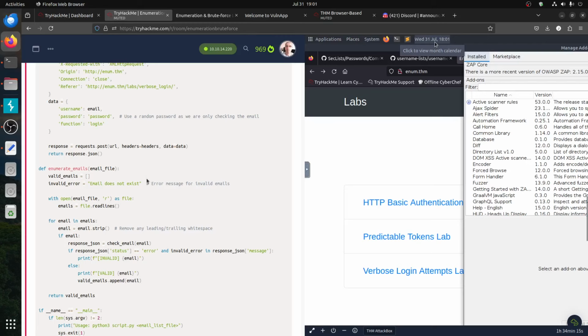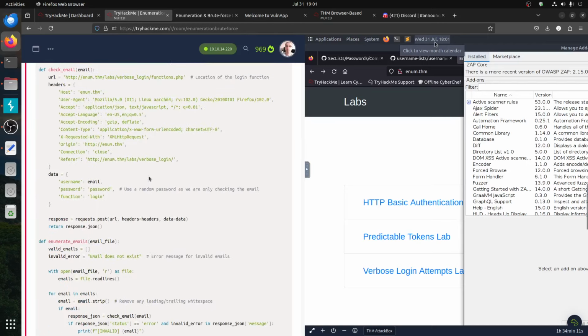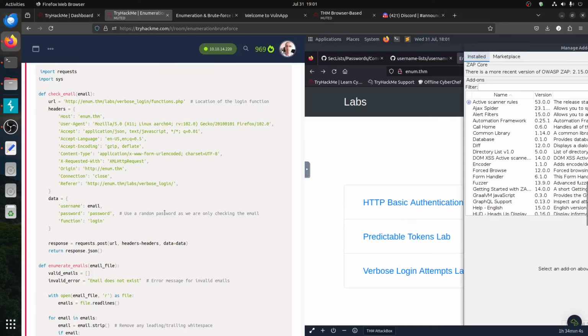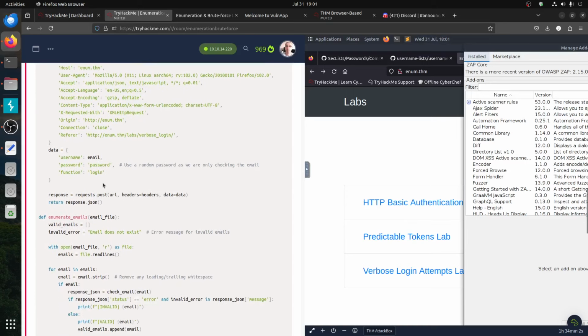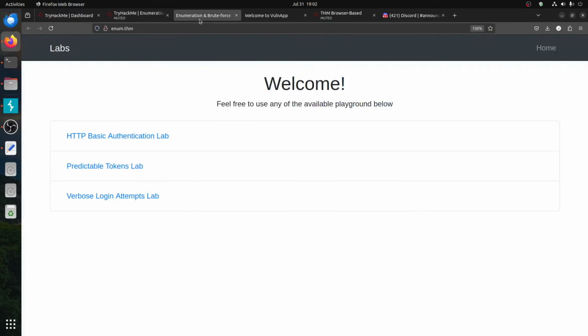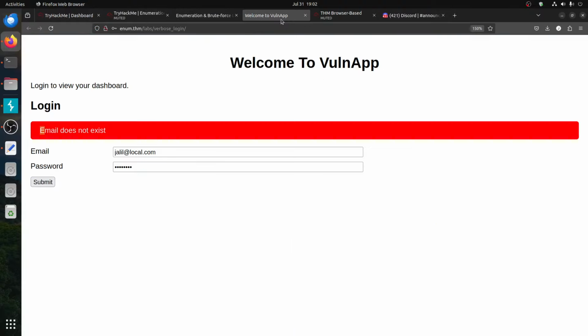And then they give us this script. It's a Python script. It connects to the verbose login page, where it checks the email, password and login, and then prints valid or the response. Email doesn't exist, so it knows here where the email doesn't exist. They also give us a list of emails we can use.